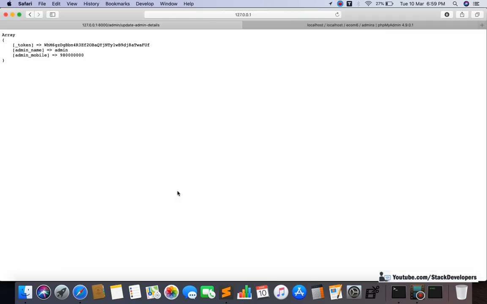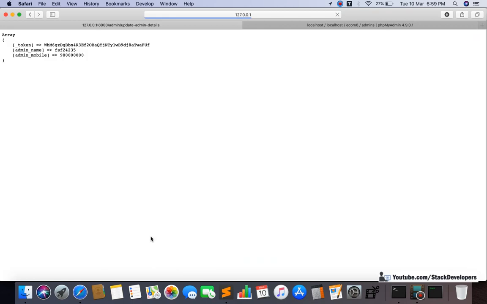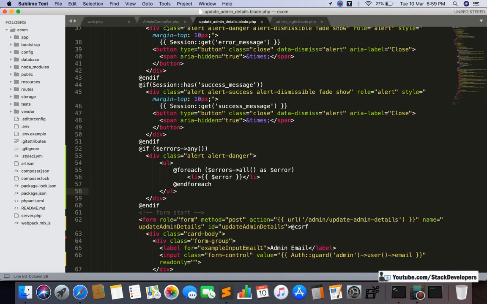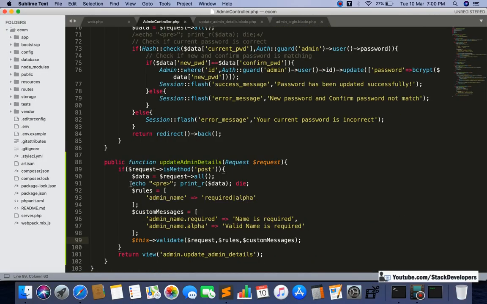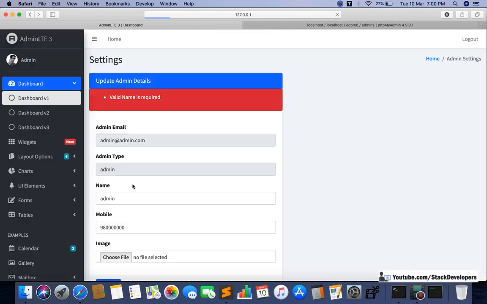I'm going to check with name. First of all, I'm going back and will check with name. If I add some alphanumeric name like this, then it will, sorry, I need to disable this one. I'm going to disable it like this. Okay, fine, and now I'm going to check. See here, valid name is required. It is showing the error message because I have added that alphanumeric, but I want to see one more thing.